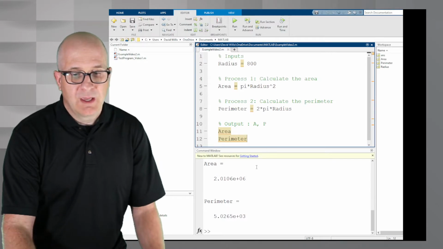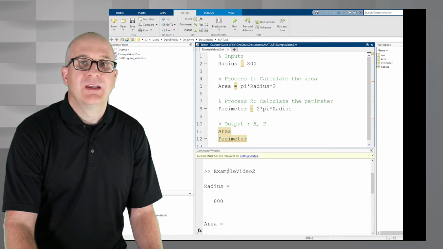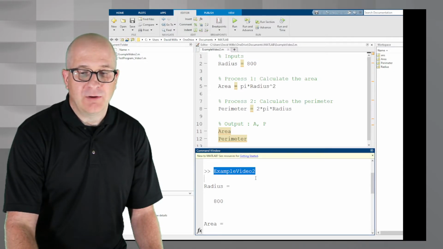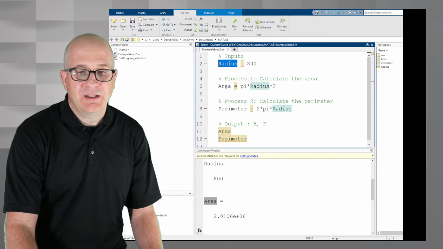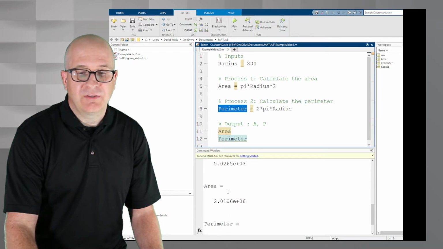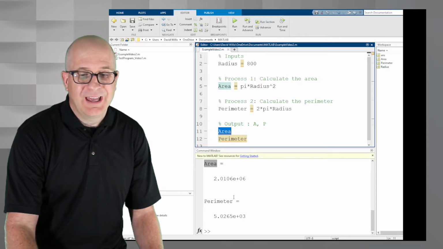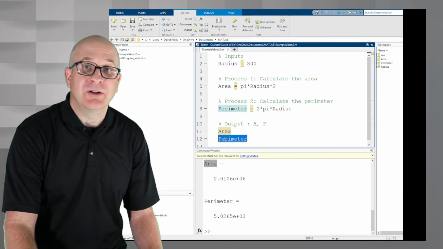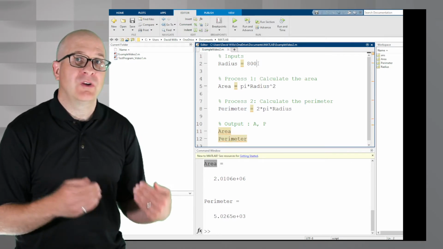There we go. And when I run this, what I see in the MATLAB command window is example 2 being run. It comes down here and it looks at the radius. It gets the area, right? So it does step 1, radius, step 2, the area, step 3, the perimeter, and then it does step 4, it produces the area back on screen, and step 5, it produces the perimeter back on screen. So what we can see is that every step of this program has been written out to screen.